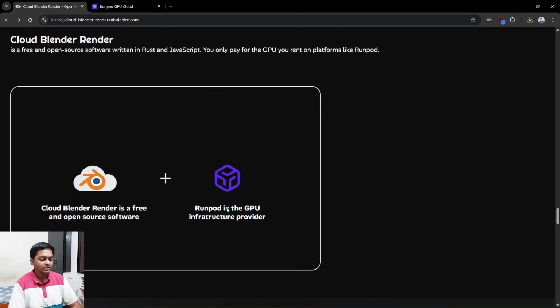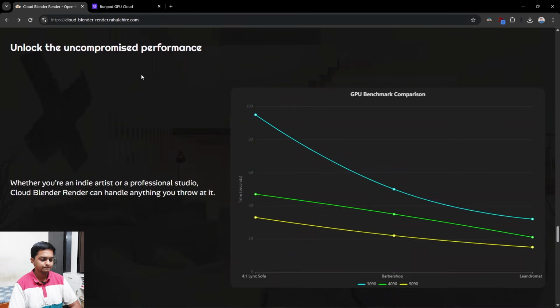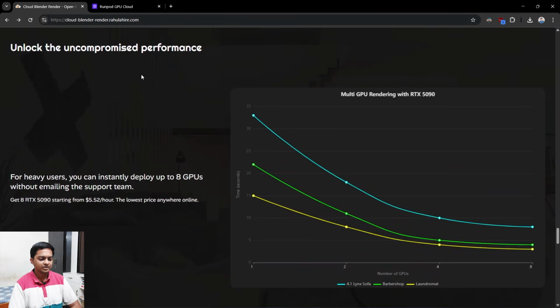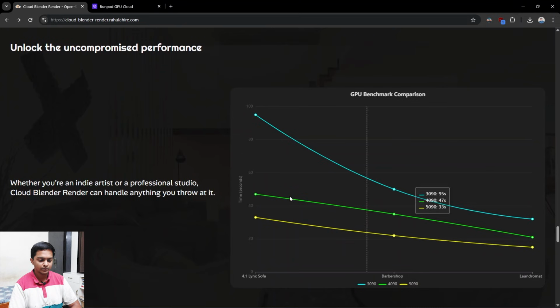As I already mentioned, this software is running on RunPod, which is the GPU infrastructure provider, and Cloud Blender Render is just open source software for that. And these are benchmarks that you can follow, let's say the 4.1 Blender splash, the sofa image, and all of that. You can see whether you need multiple GPUs or whether a single 5090 or, let's say, a 4090 GPU would be enough for you or not.